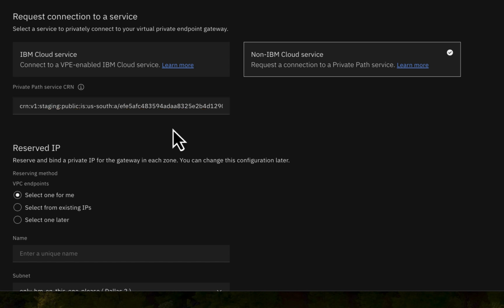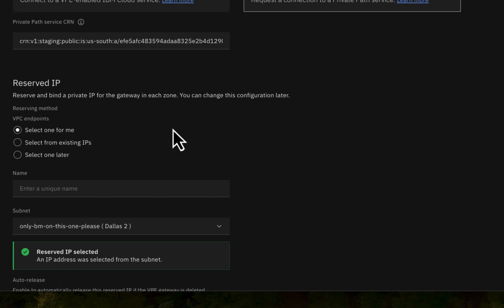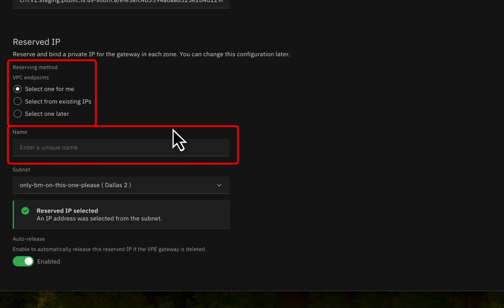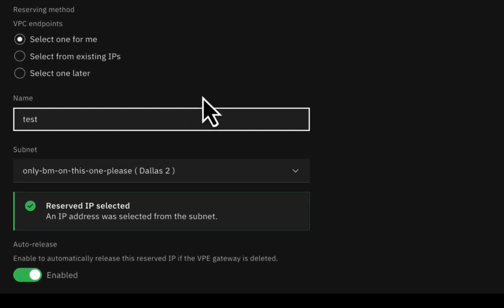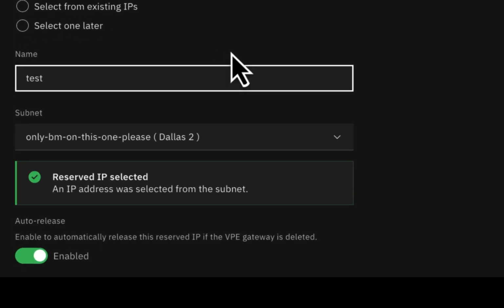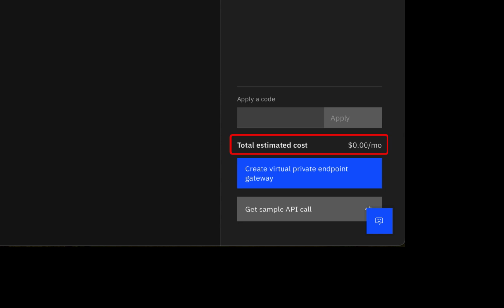In the Reserved IP section, select a Reserved IP address reserving method and add a name if required. The default button, Select One for Me, will automatically select a reserved IP for you. You can keep the default selections for the subnet and auto-release field. Review the order summary. Note that there is no cost to you to create a VPE gateway. Click Create Virtual Private Endpoint Gateway, and that's it. You're done. The endpoint gateway is requested for use.